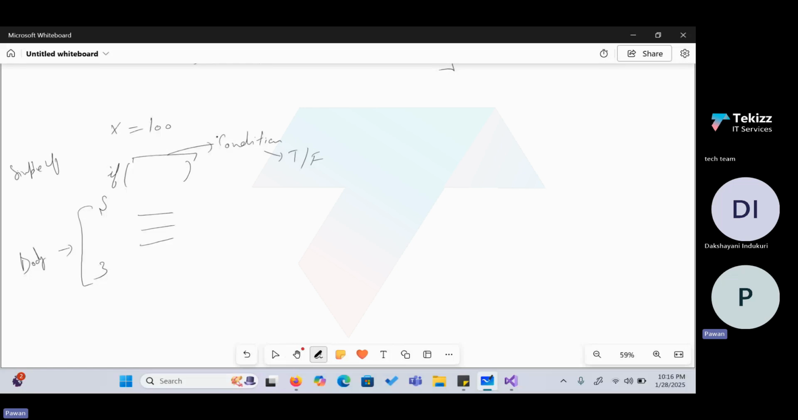So this is a simple if: only the if part is there, without the else part. If we add else, the else part will execute when the condition is false. The if body will execute when the condition is true, and else will execute when the condition is false. So this condition can contain a comparison or logical operation. Right now we are going to discuss the logical operator.